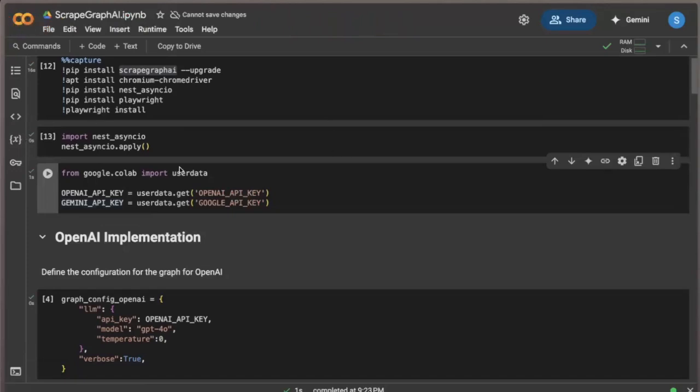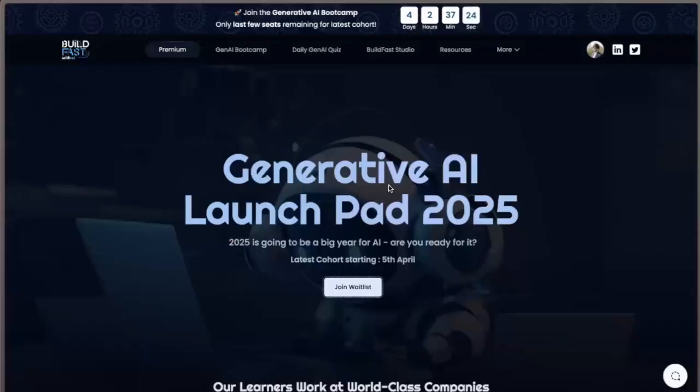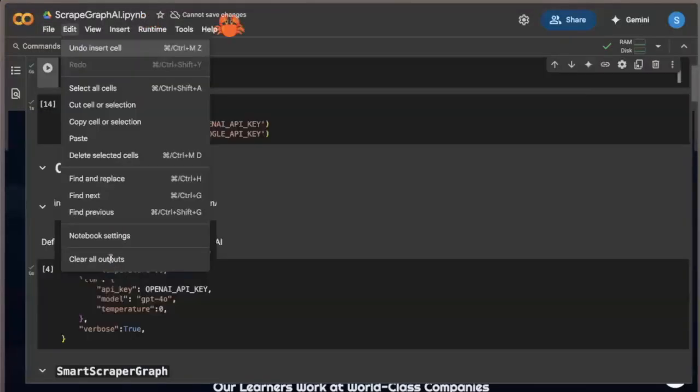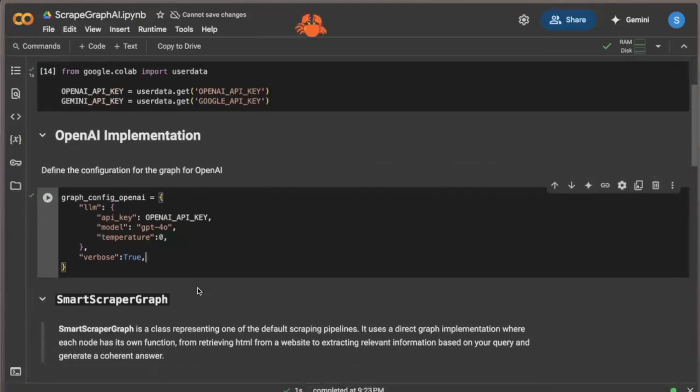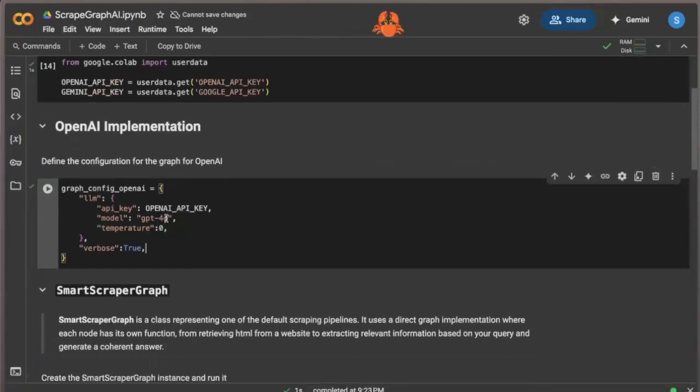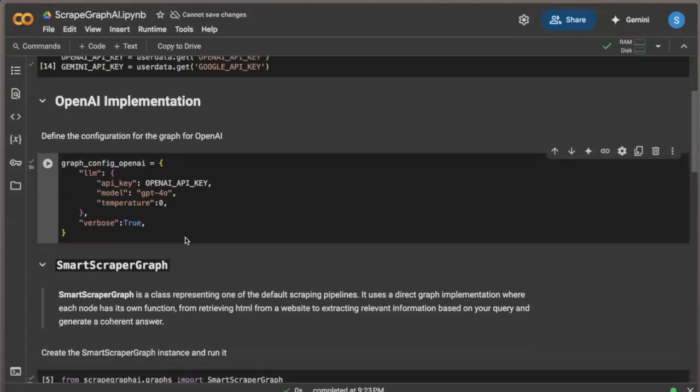So what is the idea? Can AI go to this website and fetch the basic information about it? That is what we will try to do. For that, I'm going to use a GPT-4o model. This is how you define code while using this library called ScrapeGraph AI.